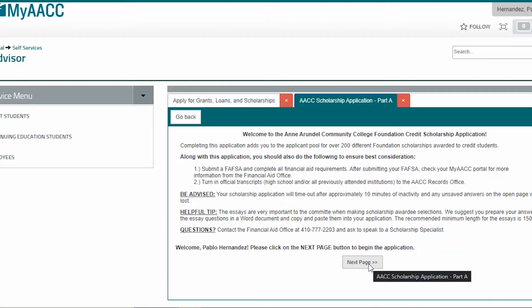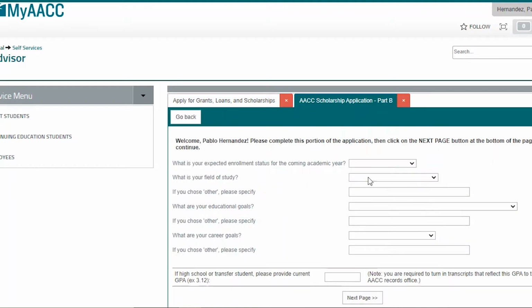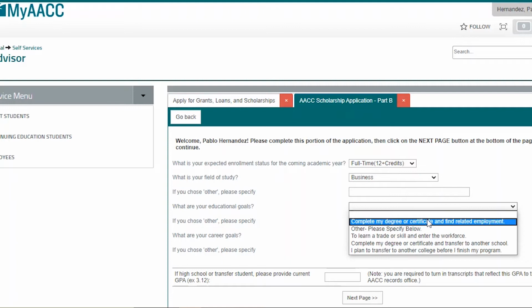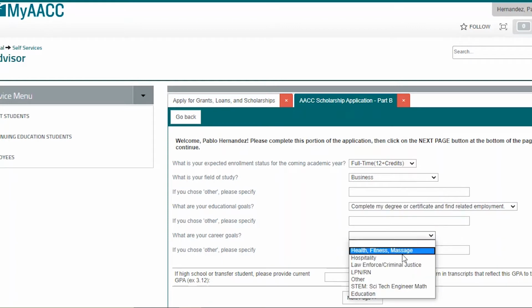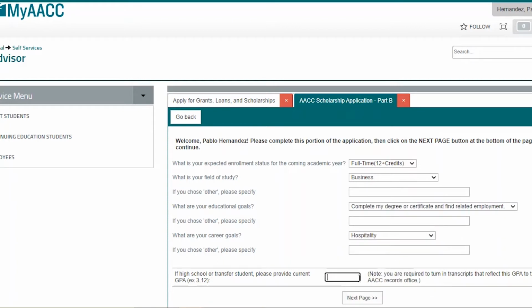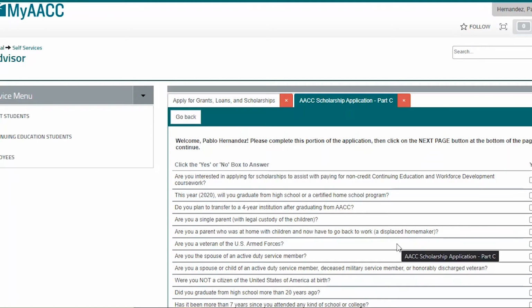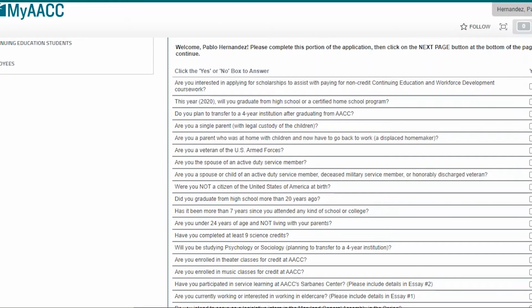Take the time to read this page. It has instructions and helpful tips. Click on the Next Page button to start your application. Remember to read each question carefully. Again, each question is important, so make sure you are reading it carefully.